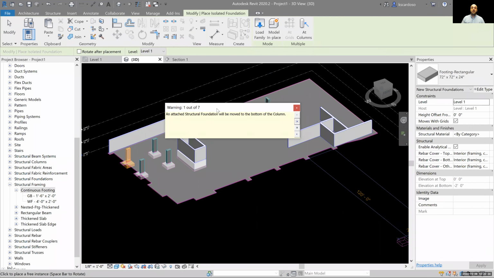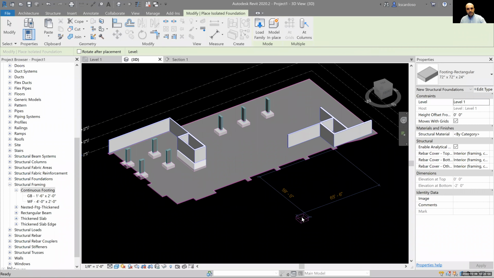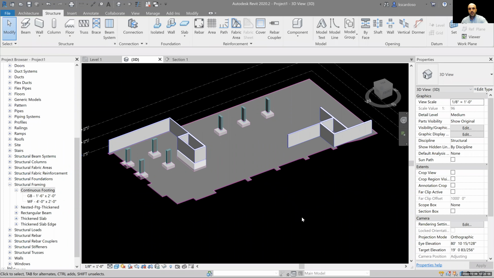Hey, an attached structural foundation can move to the bottom of the column. Okay, cool. Do not get into the habit of ignoring warnings and alerts. Read it. It's Revit communicating with you, and you have to give it that respect. Because right now, if I close out of this warning and hit escape a couple of times, remember that I mentioned to you what I do when I receive models from other consultants.